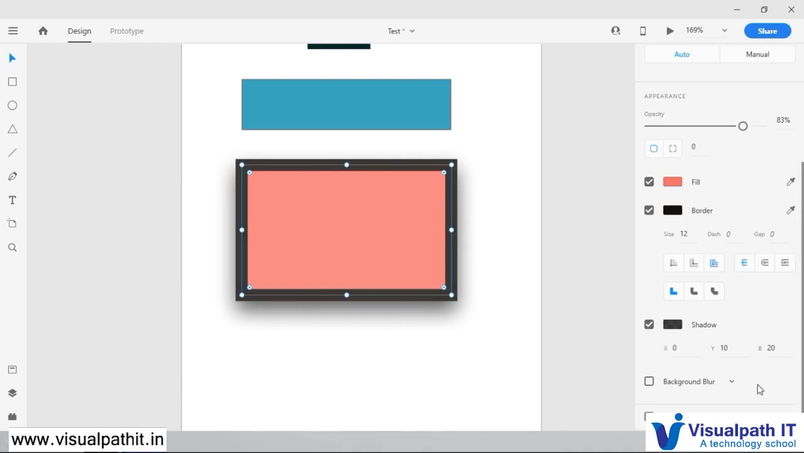Now moving next, our next property is background blur. Under this there are two properties: one is background blur and the other is object blur. What is background blur? I'll just turn it on now. Okay, can you see what has happened?